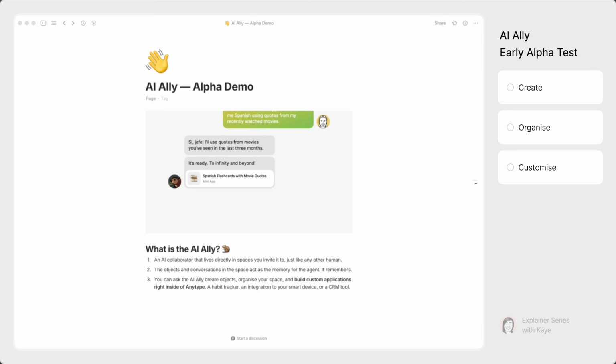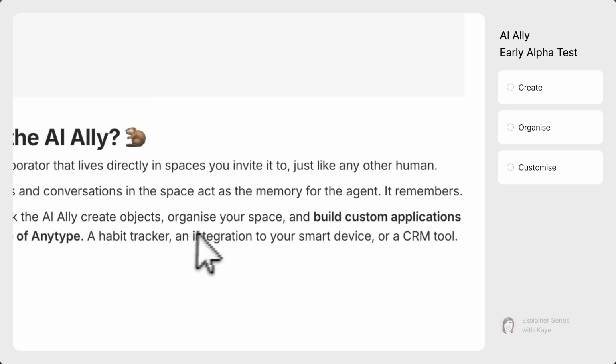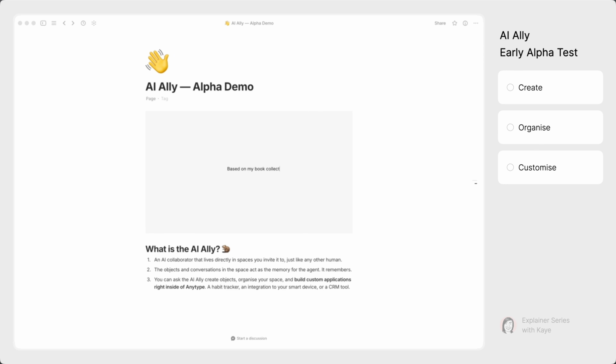Think of the AI ally just like any other collaborator in Anytype. Give it access only to what you choose. It can create, organize, and build directly in your spaces. Imagine custom apps and integrations built to suit your exact needs right inside of Anytype. You'll see more of this at the end of the video. Let's begin.